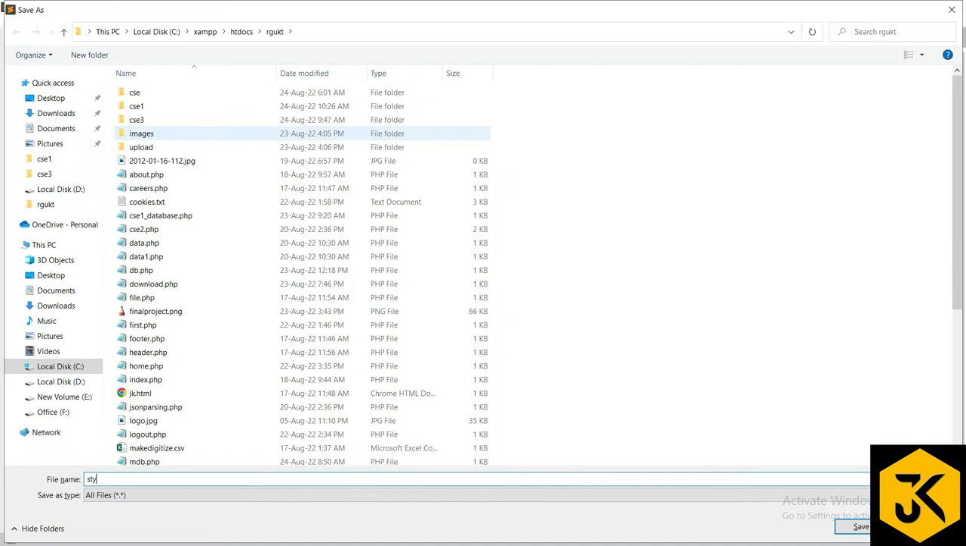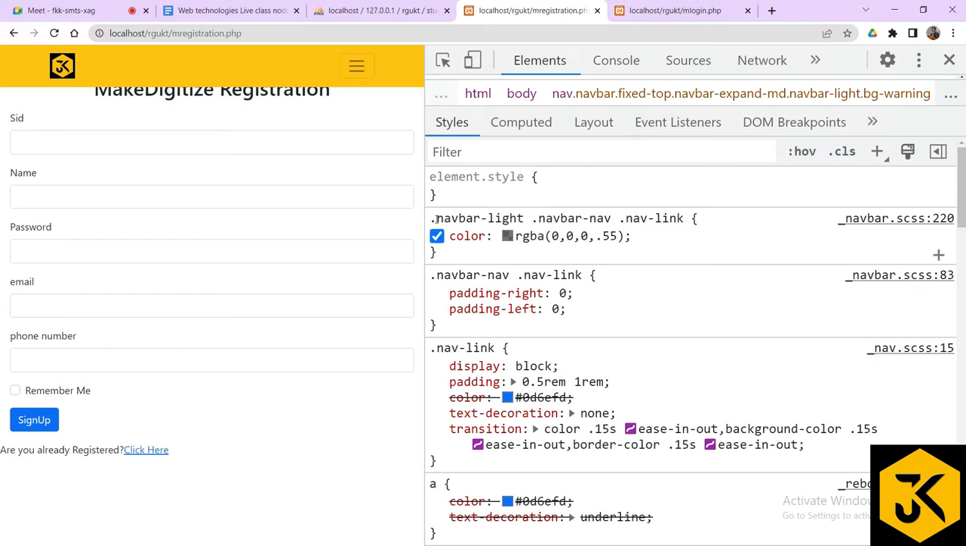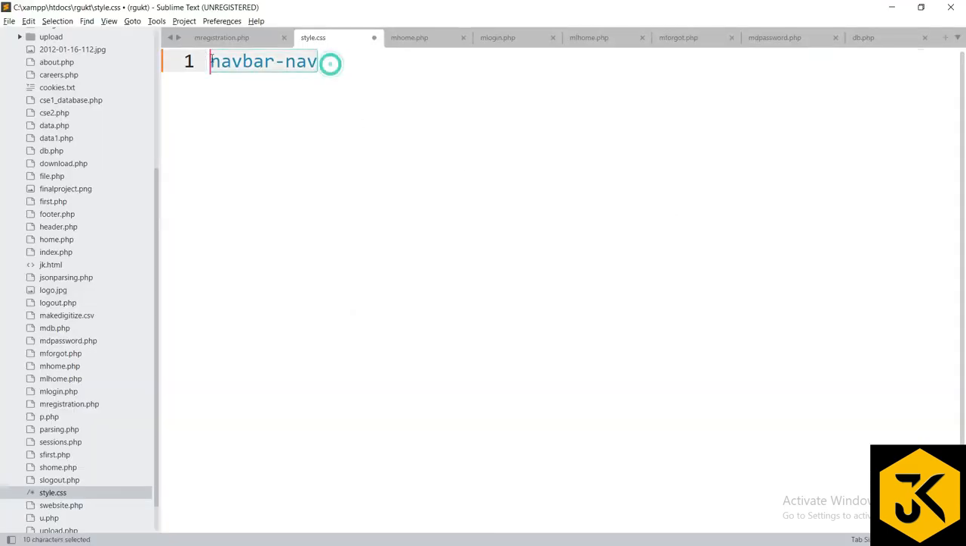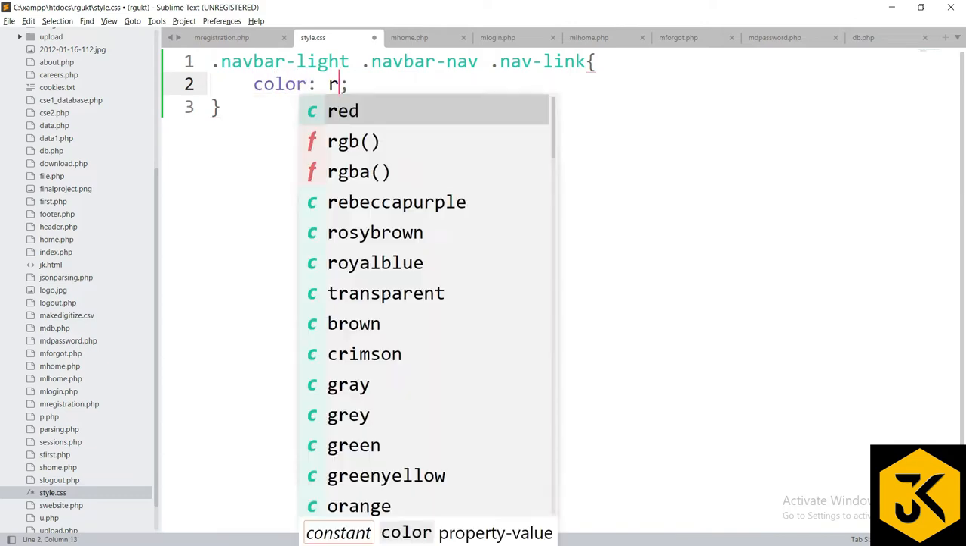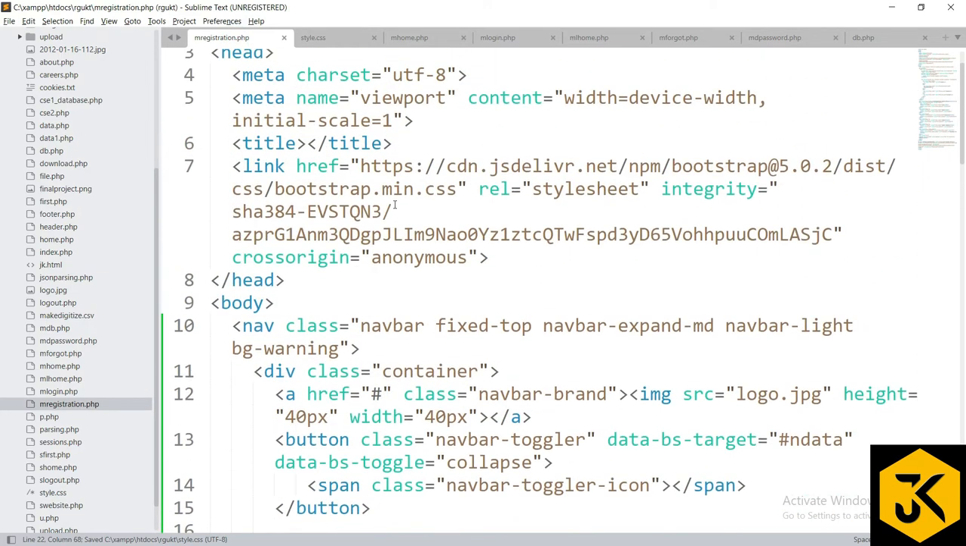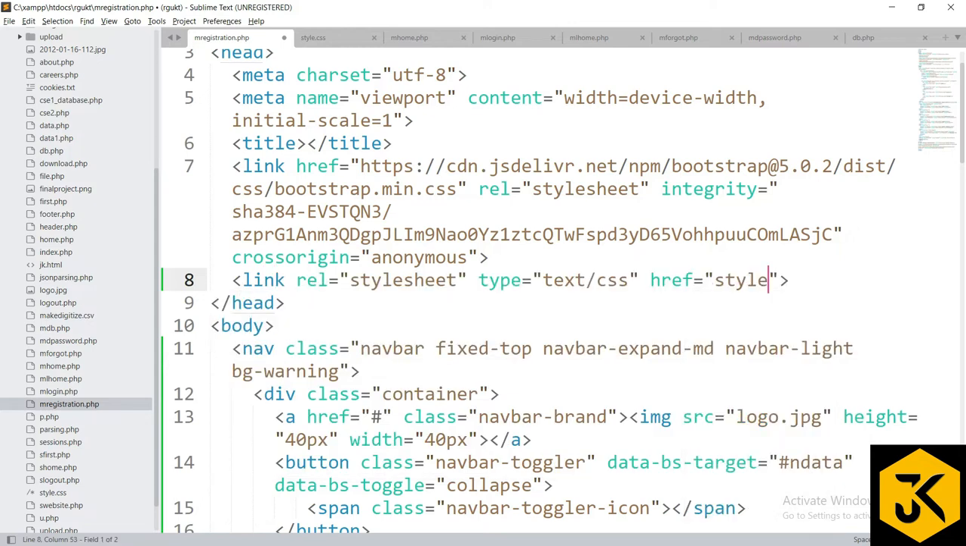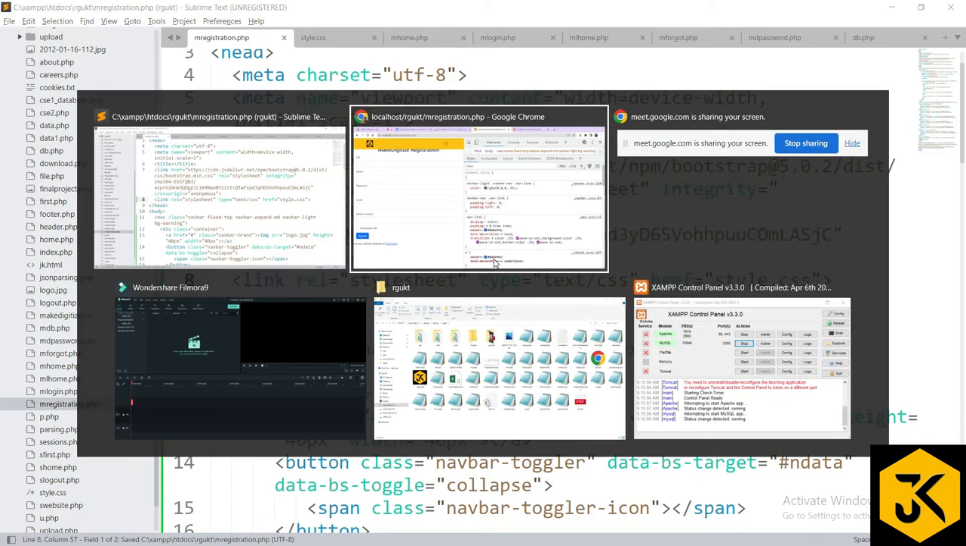So I will make style.css. I'll copy the same thing, and I'm going to make the color red. That red color should apply for the hovering effect. And I have created an external CSS that should be connected to this page, right? With the link tag you have to use style.css. We made it connect.